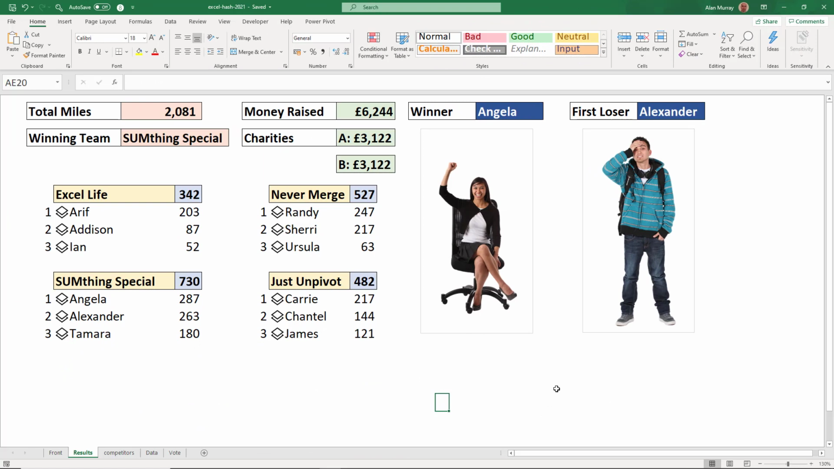This is an Excel dashboard that I created, which shows the results of a fictional company and some running that they did to raise money for charity. And the theme is that some colleagues in an office got together and tried to run or walk as many miles as they could within the month of January.